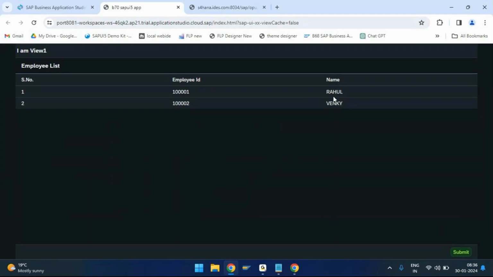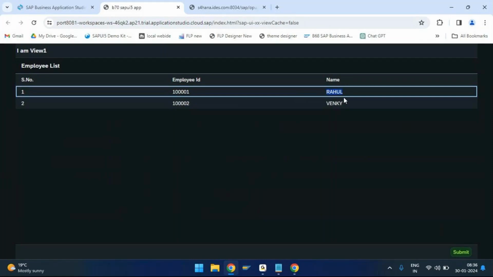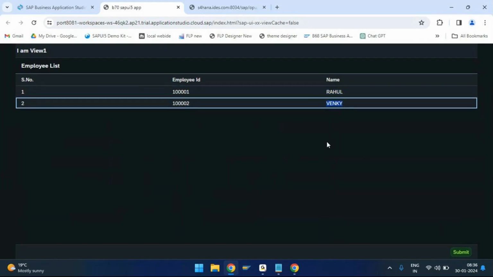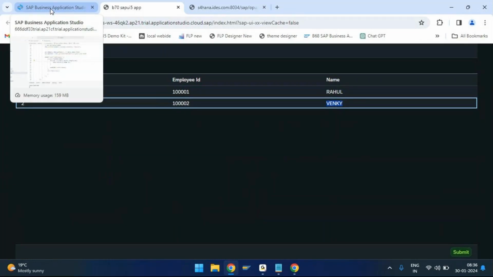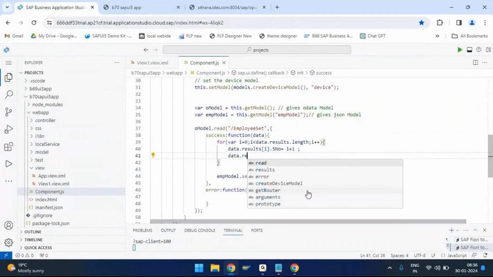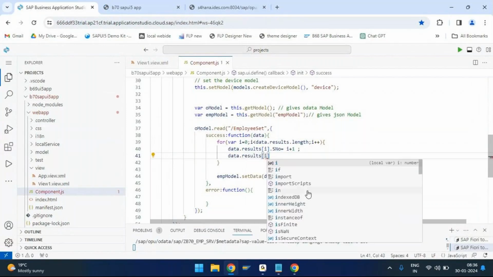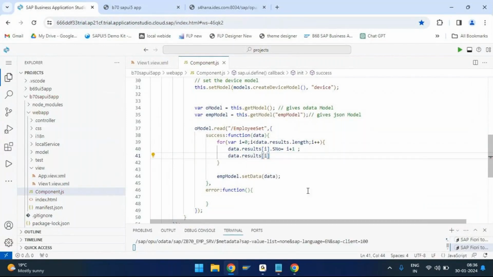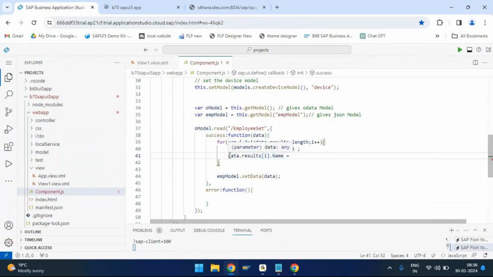Okay. So similarly, I can also make this Rahul to Mr. Rahul. I can make this Venki to Mr. Venki. Okay. So all these kind of things you can do. For example, let me show you how to do this. Data dot results of I in the ith row. So whatever you have dot name, right? So for the name, what you need to do is append Mr. and then concatenate this Mr.